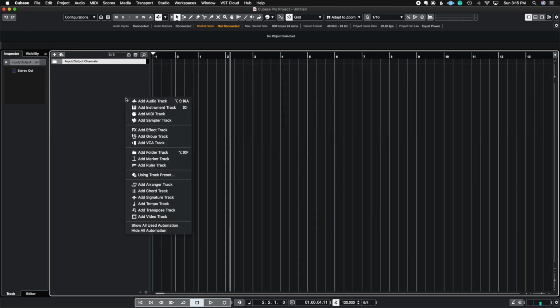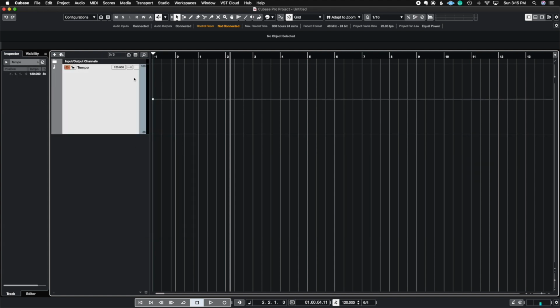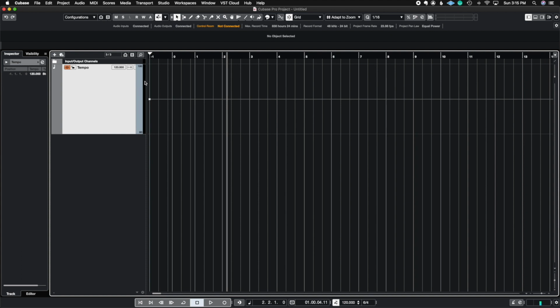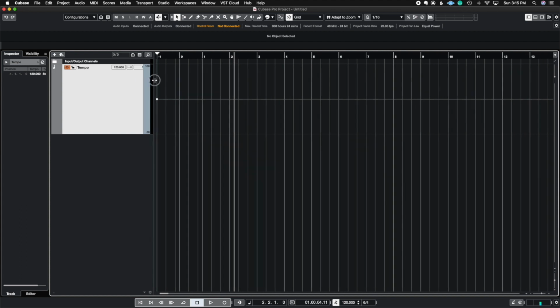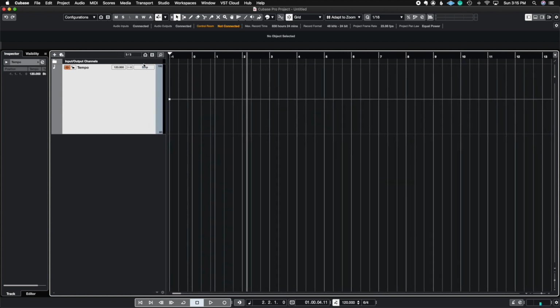Now let's go ahead and open up the tempo track. And here we have the tempo track. And if you grab this little bar here and you extend it out a little bit, you're going to see something that says step, ramp, and automatic.